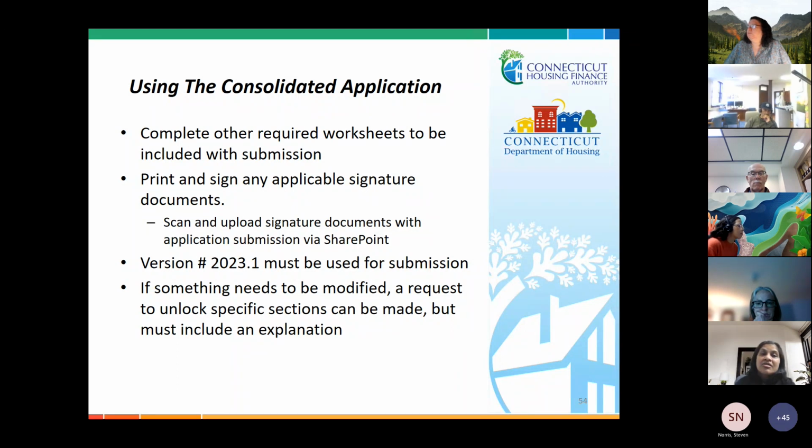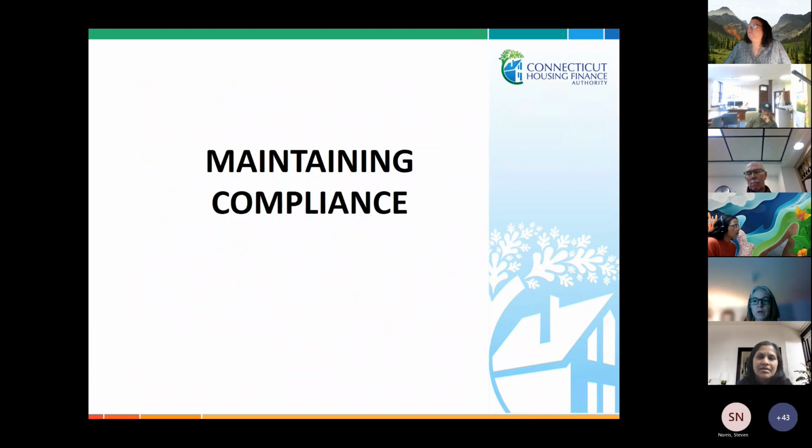Once again, consolidated application version 2023.1 is the current one, and that's the version that should be used for the HTCC submission. If something needs to be modified, a request to unlock specific sections can be made, but you must include an explanation, and we'll go over it and we'll try to address your request. Next one. We're all set.